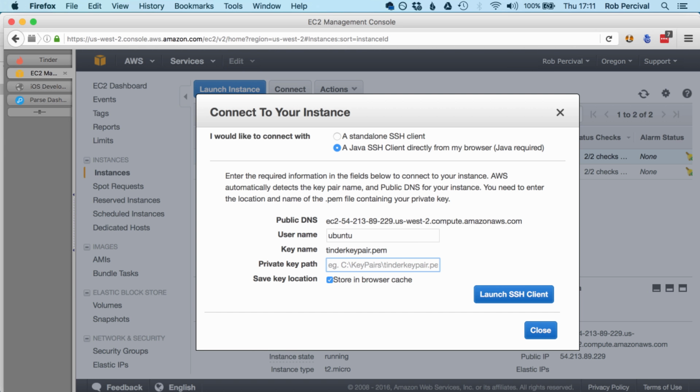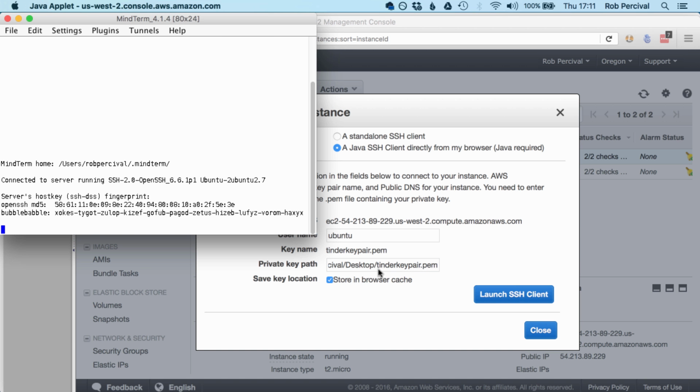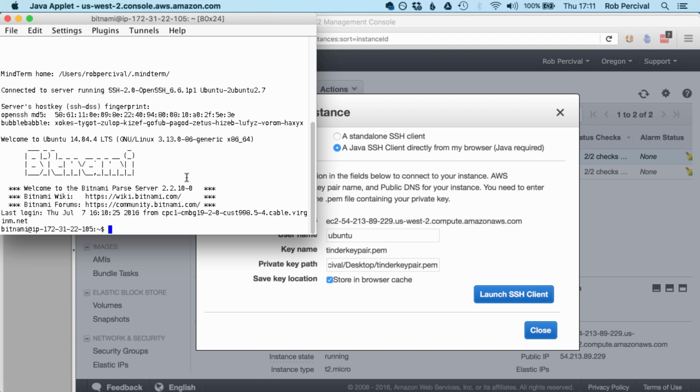So I'm going to enter /users/Rob Percival/desktop/Tinder keypair.pem. And you can optionally store it in the browser cache, which saves you having to do it next time. Now that's opened up pretty quickly for me because I already had it open, but if you don't have it open, then it can take up to sort of 20-30 seconds to start running, and you might have several boxes that pop up and say, do you want to open this software? And to all of those, just say yes.